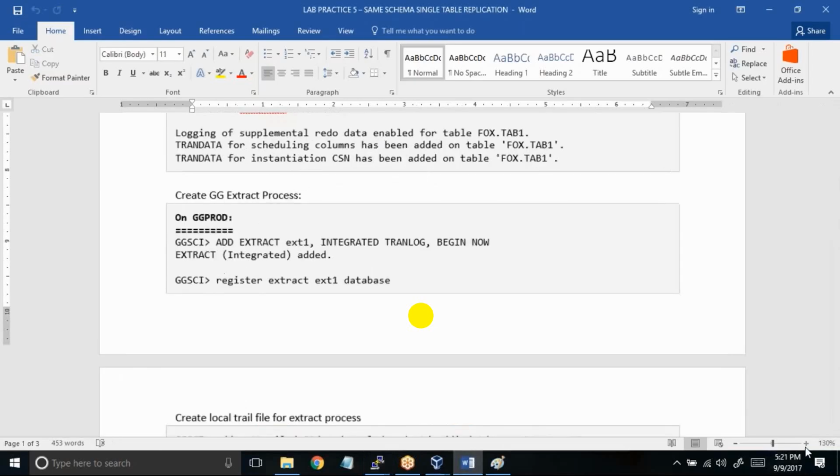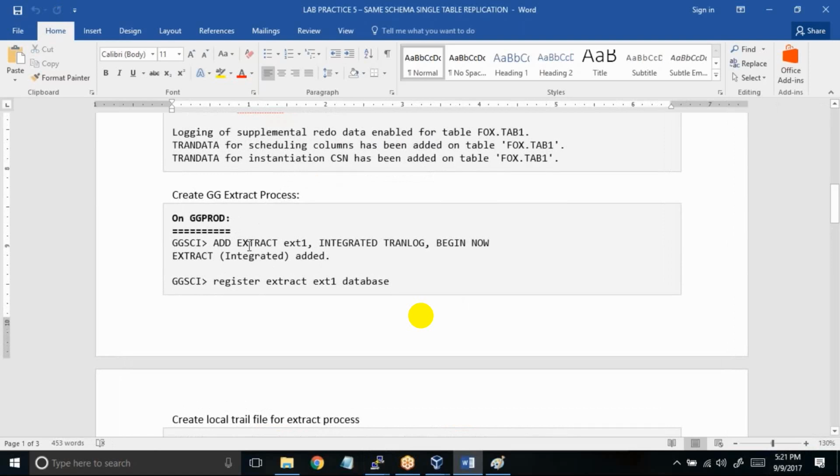Our goal is to create the extract process. Now in the extract, we need to define the source. First of all, we need to add the extract process, add extract ext1. This is the name of the extract process. And this part actually defines whether it is integrated capture or classic capture. If you just use the word integrated, it becomes integrated capture. If you don't use integrated, it will be a normal classic capture.